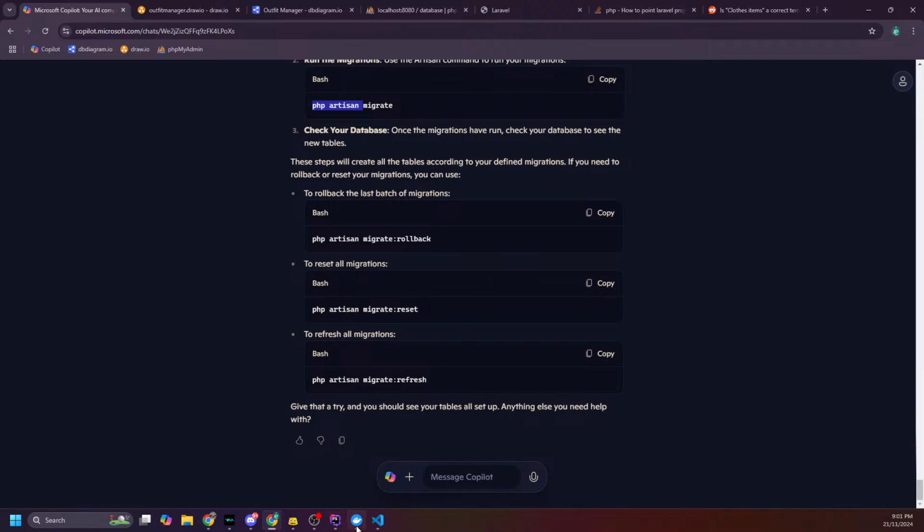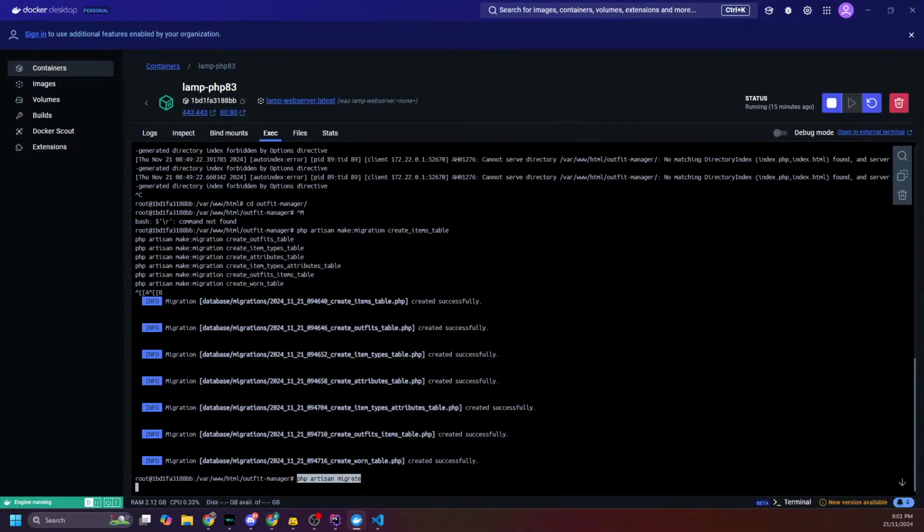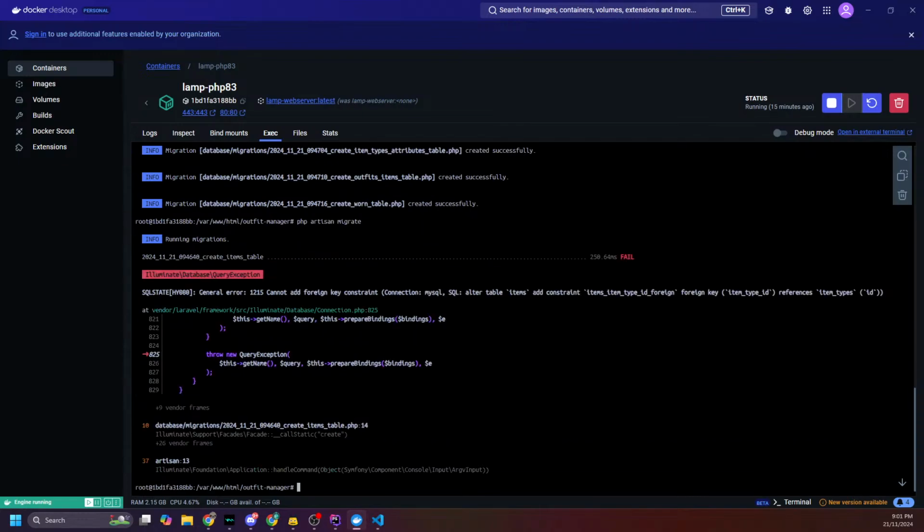Okay. It should be easy as pie, right? It should just be like, ka-chow. And then I hit enter and it's doing its thing. And it's going to be like, working. No, it fails. Cannot add foreign key constraint.